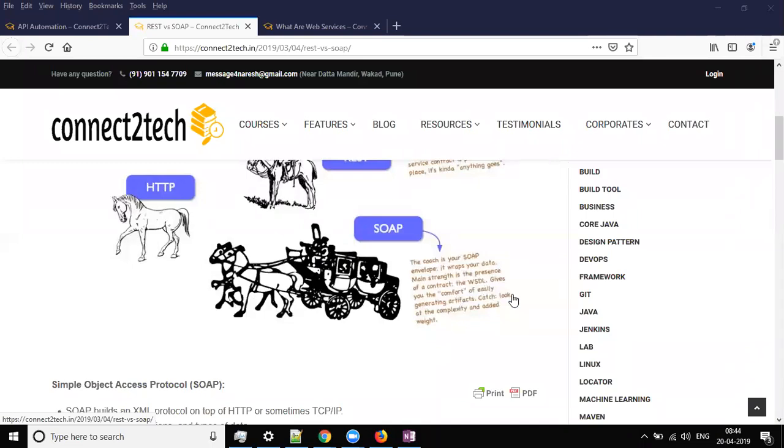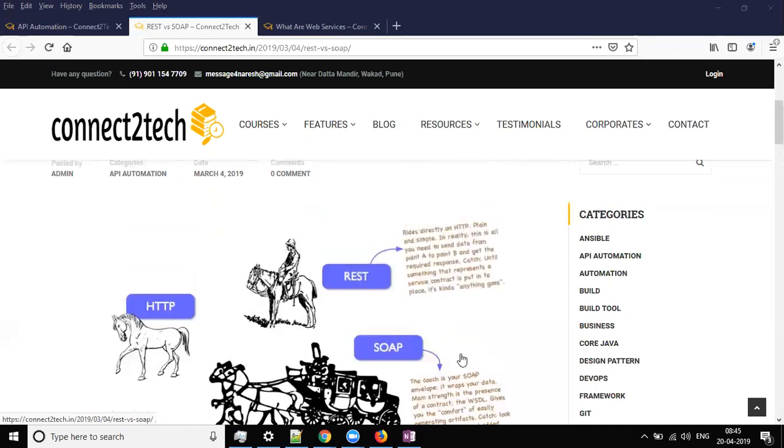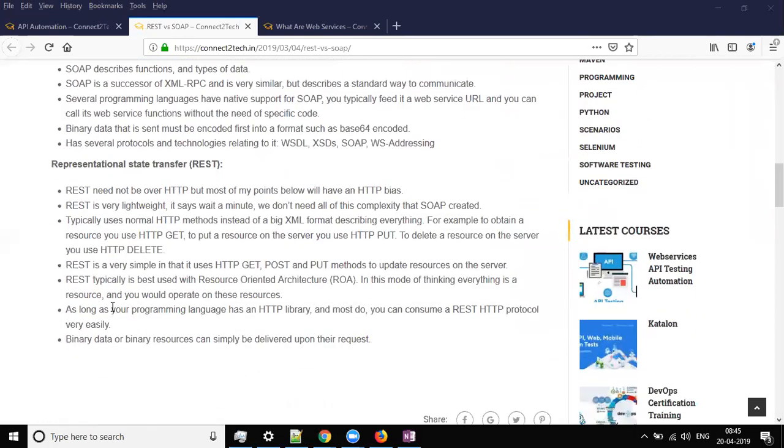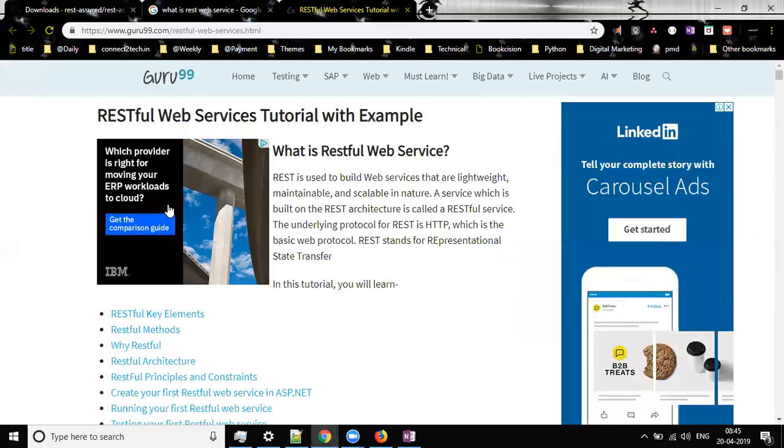Now it gives you control of easily generating artifacts. The catch is, look at the complexity. With SOAP, you end up introducing more complexity, whereas REST is pretty simple and straightforward. Just send the data which you want to send and get the response back in the required format, right? You can read up on this one if you want to read more.